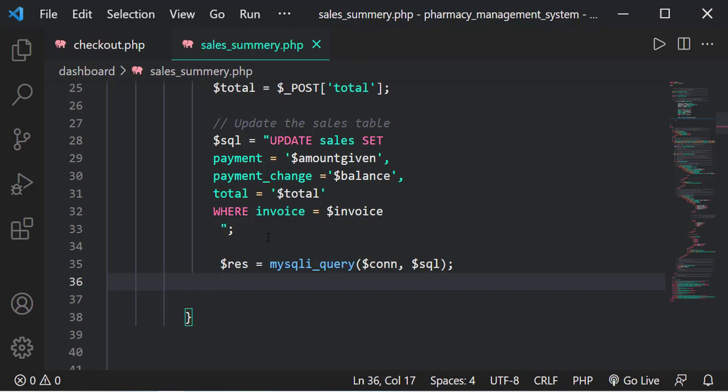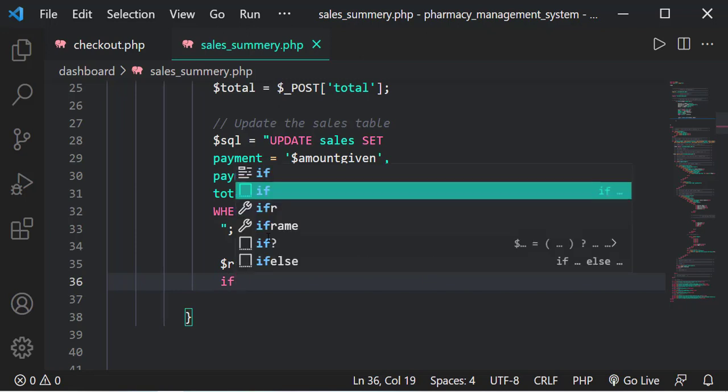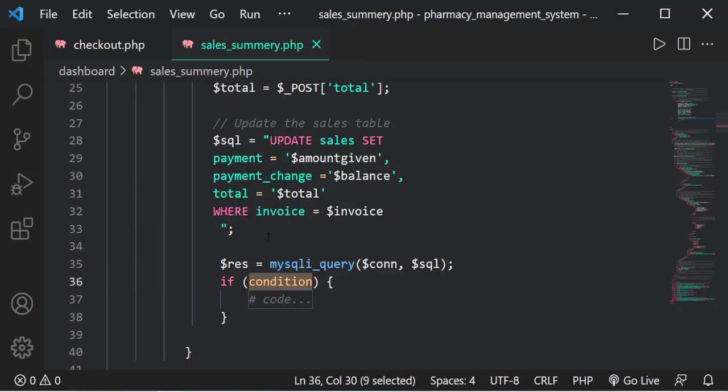To be able to do this, we're going to use an if statement, and the if statement will have the condition of the variable res being equal to true. Here we are just trying to compare these two and see if they match. If they match, then it means we are good to go. If they don't match, then it means we have a problem. So the code for this one will be: if res equals true.